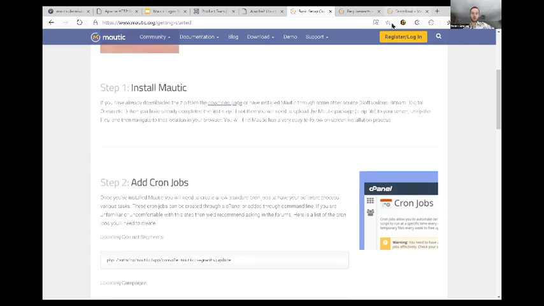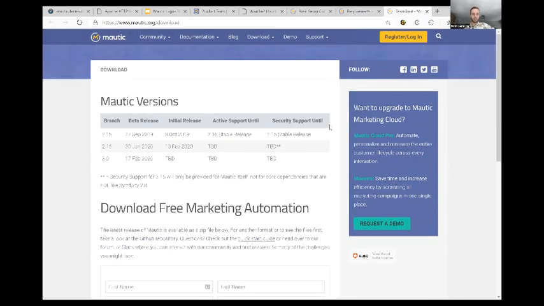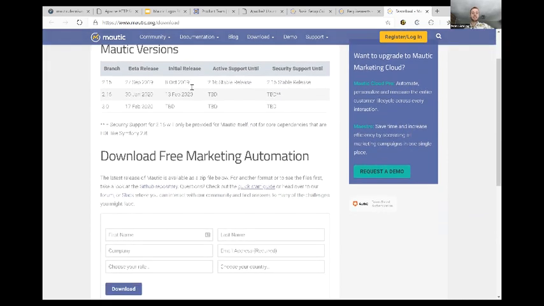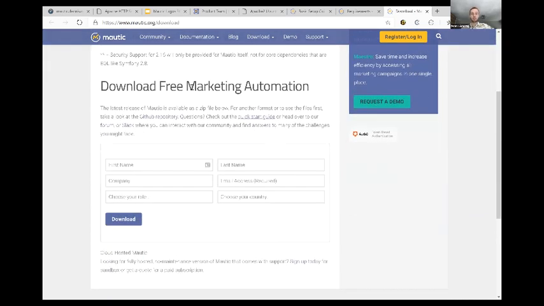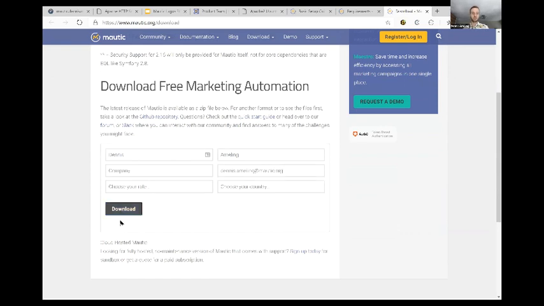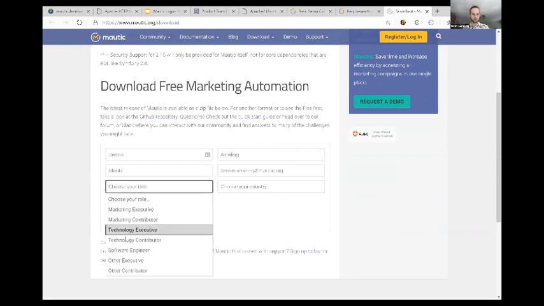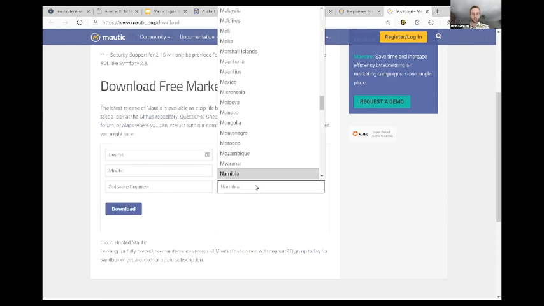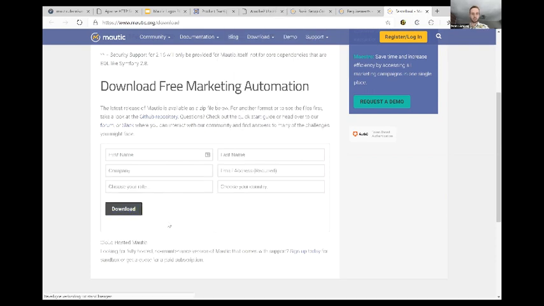So to get started, we have a download page. Mautic.org says download, and this is where you get started. If you want to download Mautic and start playing with it, this is your starting point. Over here we have a quick form which you can fill out. I'll just enter my information. I think this should be enough. I might need to fill in all the details. I'll just put something here. Download. And here you will see that the file is being downloaded.